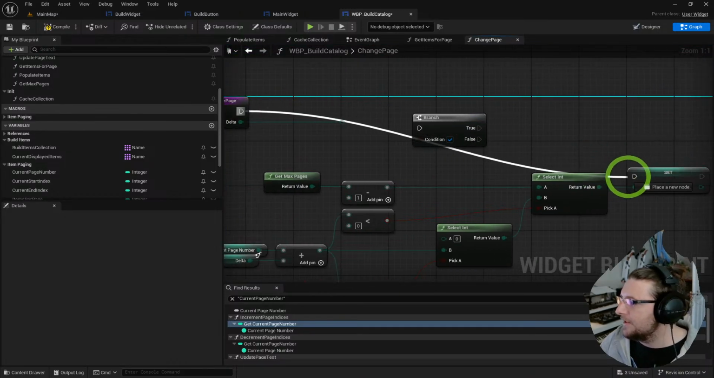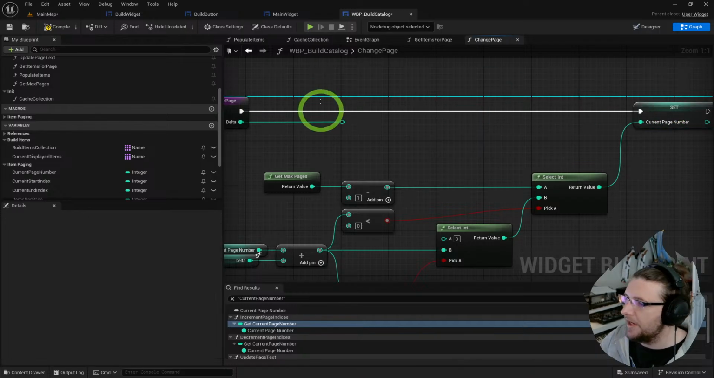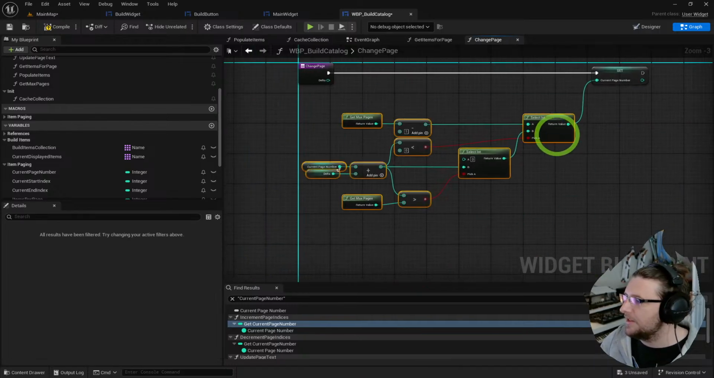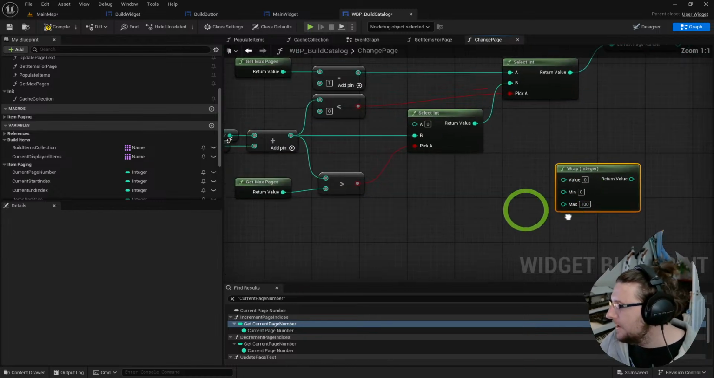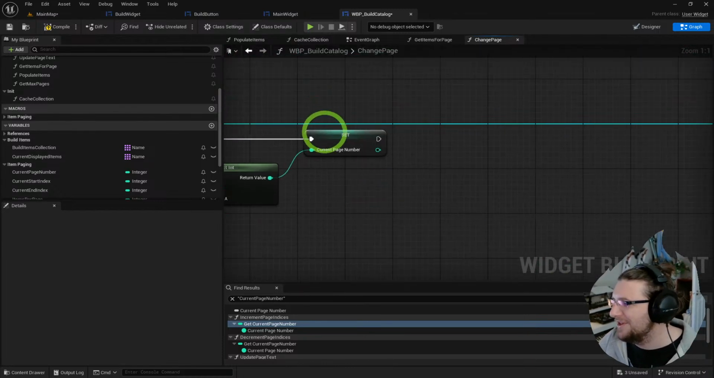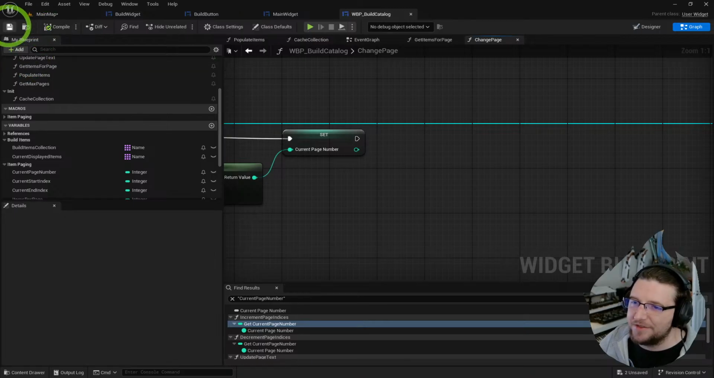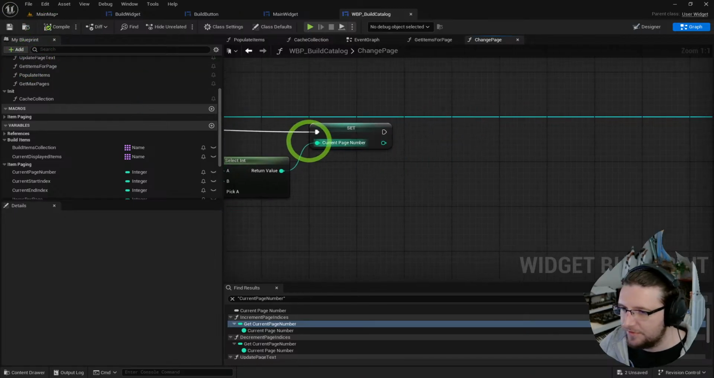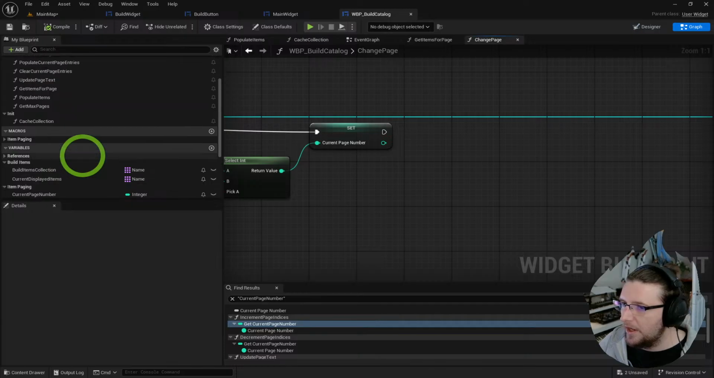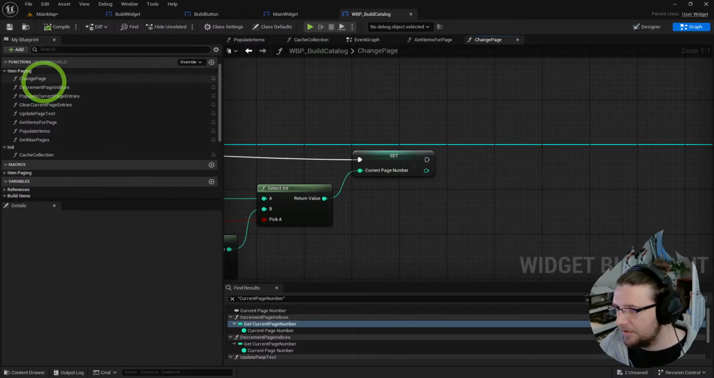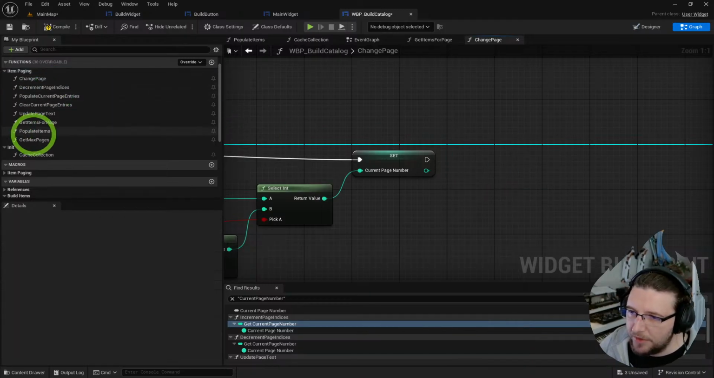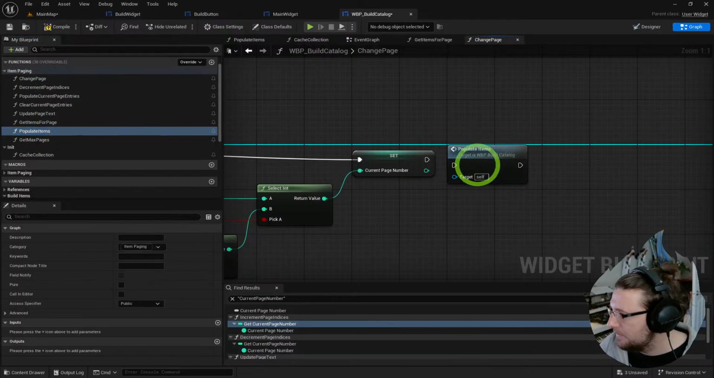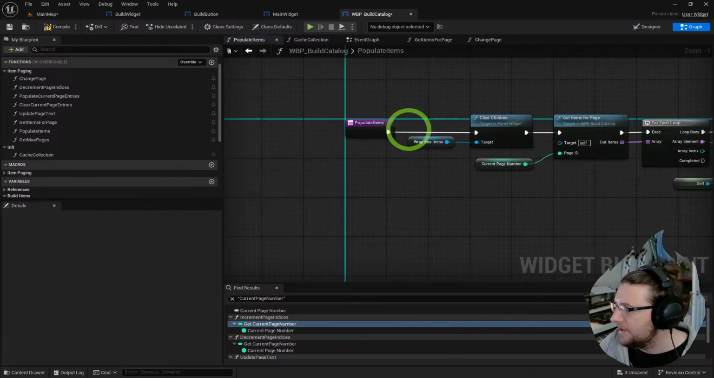Because now we just plug this delta in like this. We just say, hey, we're changing the delta. We're wrapping the delta. There is actually a wrap integer, but it doesn't work. So we're not going to use it. I hate that there's a wrap integer function and the wrap integer function doesn't work. So once we've changed the page number, we actually populate the items. Or populate the page, I should call it.